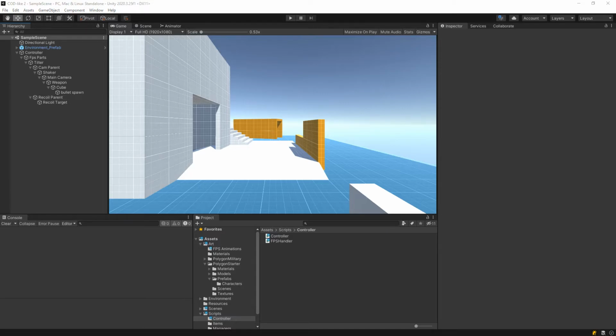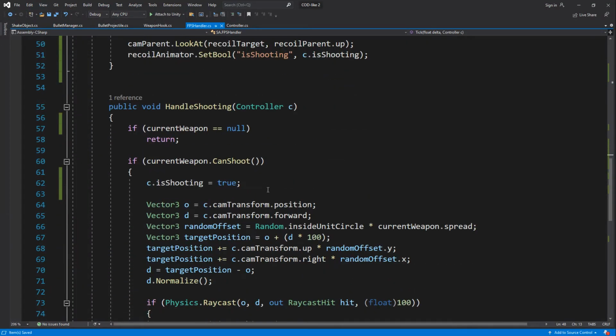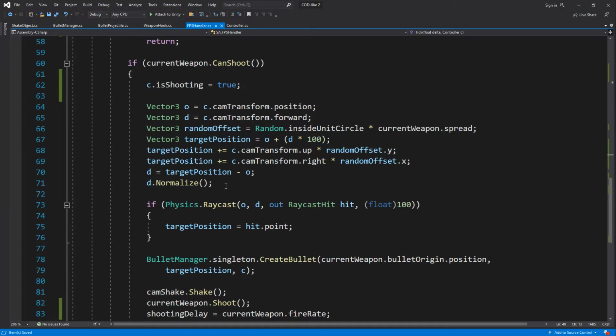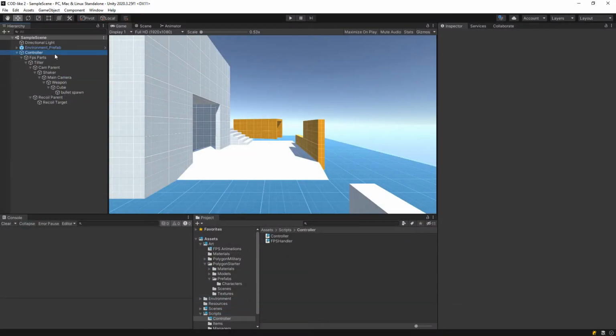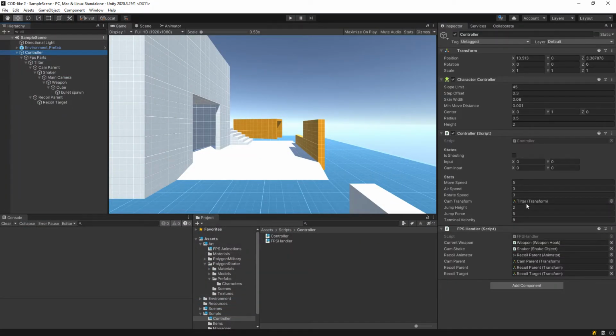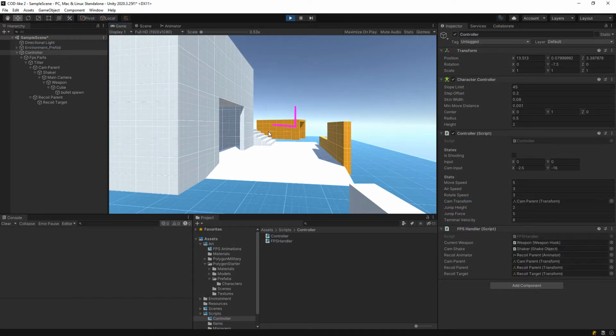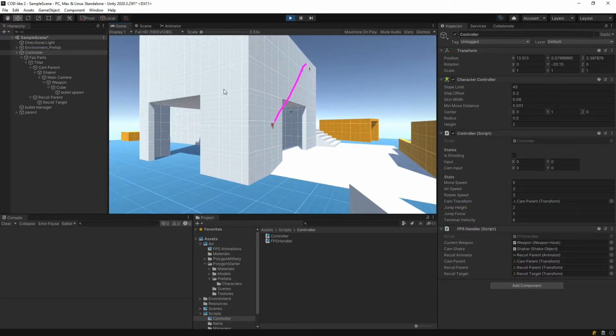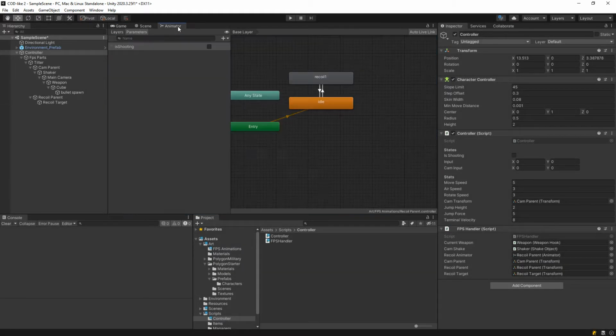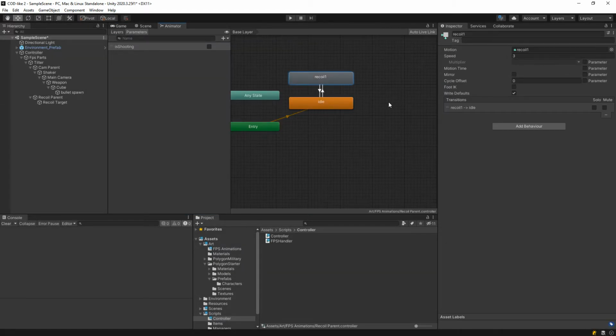Let's fix the bullets because it will give us a better understanding of this. So we are using our camera transform, which is on the controller actually. The camera transform is based on the tilter. So I'm simply going to change this to the camera parent instead. Okay, so Recoil 1, let's assign this to 1 actually.